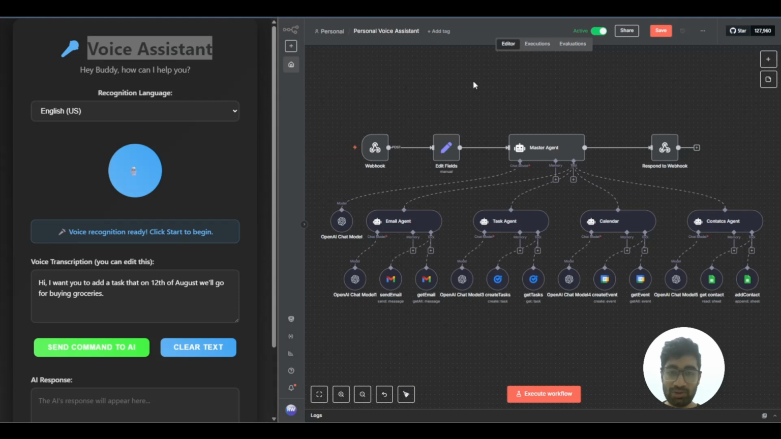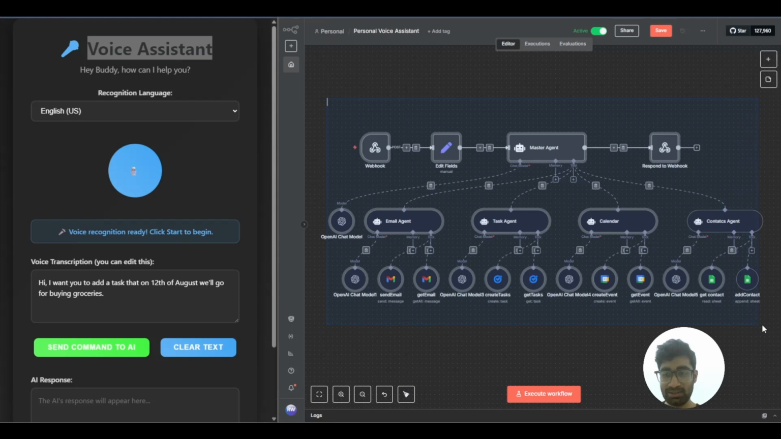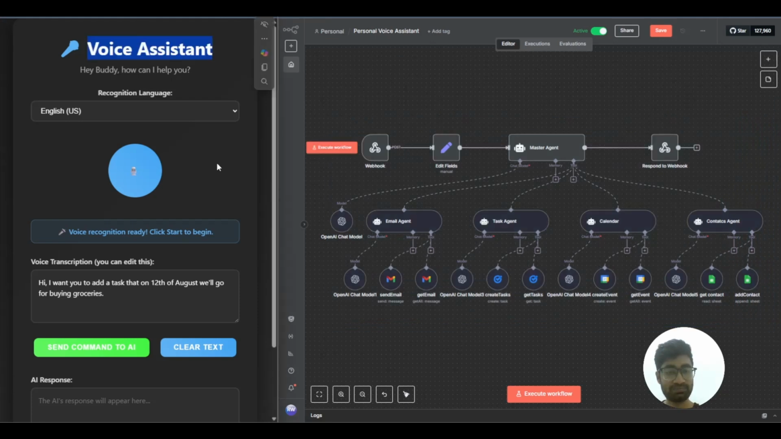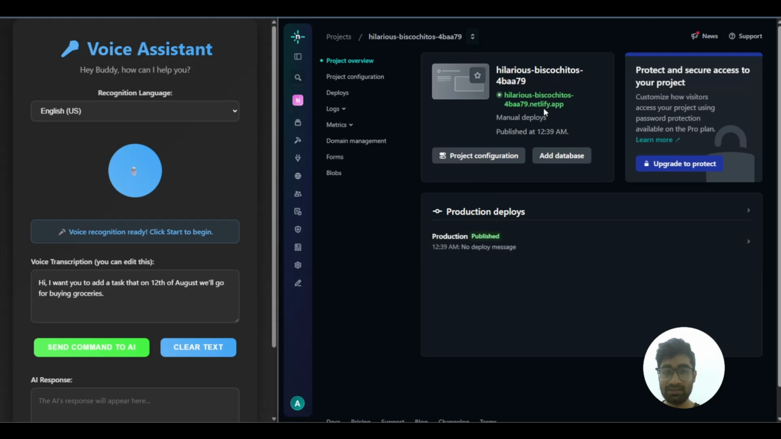To make everything easy for you, I have given the JSON file that you can download and simply import into your n8n for this ready-made AI voice assistant workflow. I will also provide the code for this simple voice assistant that you can simply download the file or copy the code, and create your own file, upload it to Netlify, and have your own voice assistant ready within a few minutes.